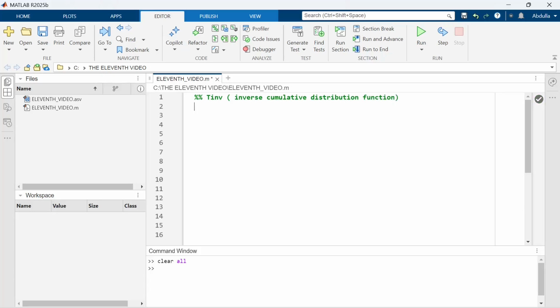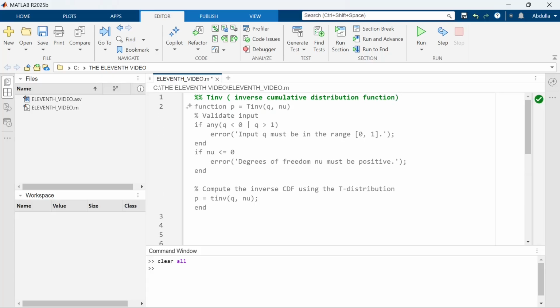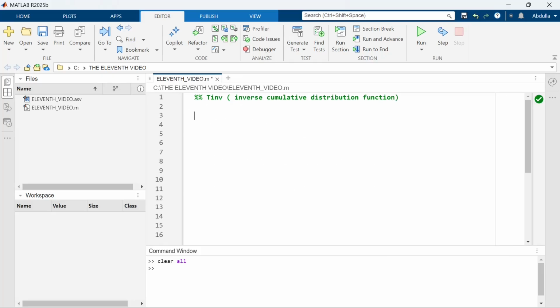So tinv has two best friends. Yes, it has two best friends. It has p for the probability and d for degree of freedom. But why do we care about this function? Why I put it today in one episode for you guys. It helps us in finding critical values and confidence intervals for means, hypothesis testing, simulation and modeling, and maybe educational and statistical analysis.